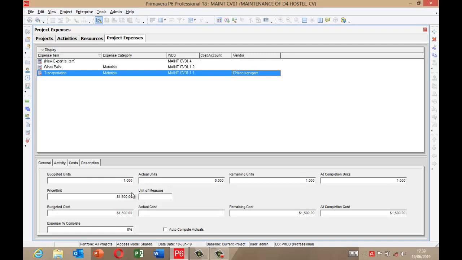So Primavera will now automate the remaining entries for me. So since I've entered my budgeted cost, I now have Primavera calculate the budgeted unit for me, okay, and the price per unit. Then the expense per unit complete. The work has not started, so it's still 0%. Then I move to description.